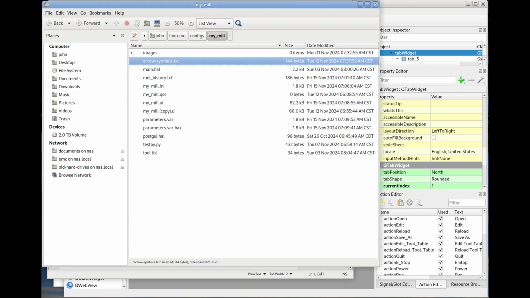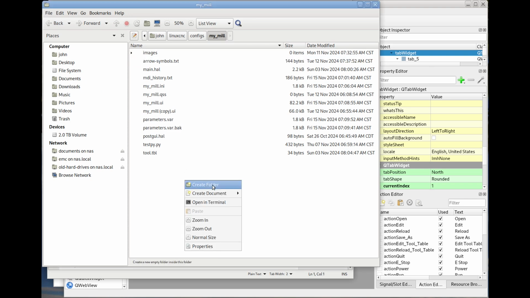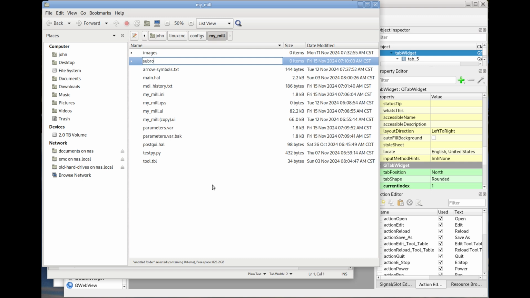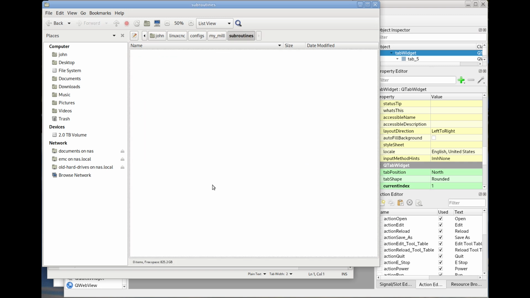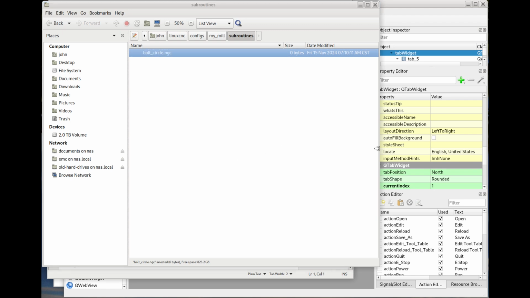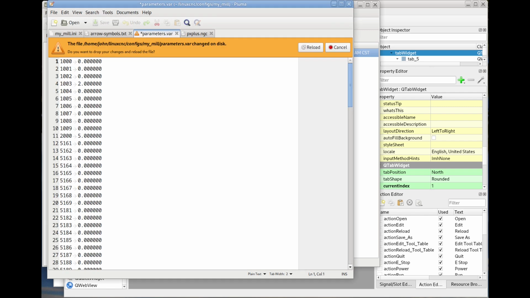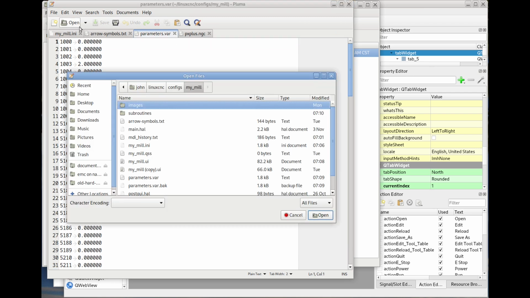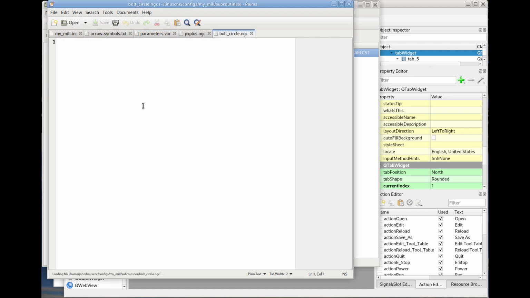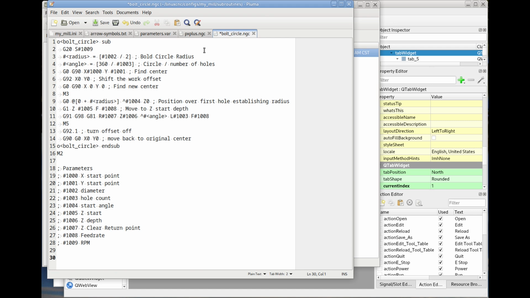First, we've got to add a subroutine directory. Subroutines. And we're going to create our file. And we're going to open the file. I'm going to copy and paste from a working subroutine to save a lot of time. And it's bolt underscore circle, it's got to match the name of the file.